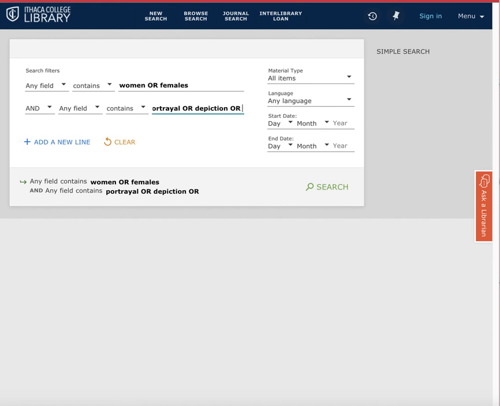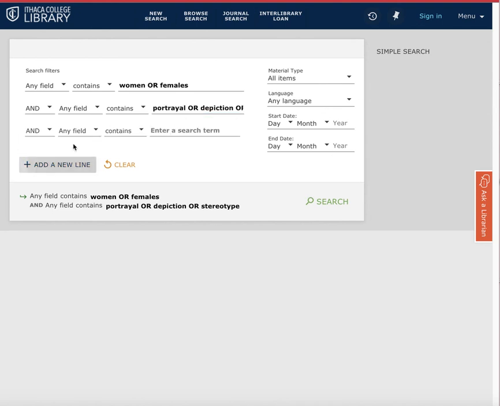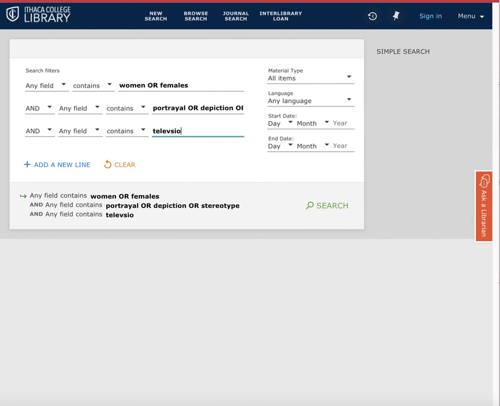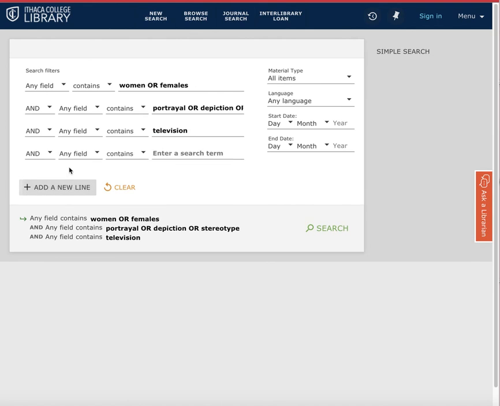And sometimes we hear the word stereotype. And then you can add a new line. I just want television. You could do television or TV, but television should be mentioned somewhere in the article. So I'm going to keep that at television. And then you can add a new line and put in law or legal.